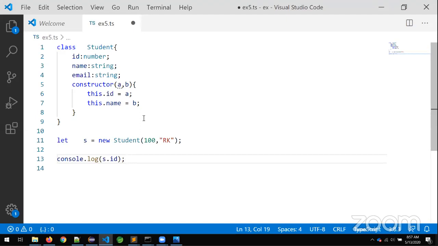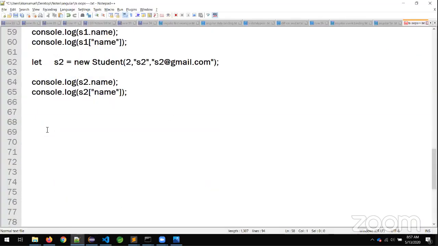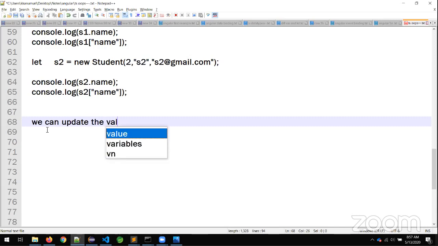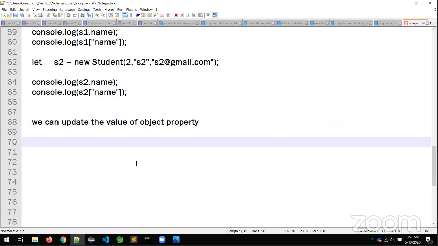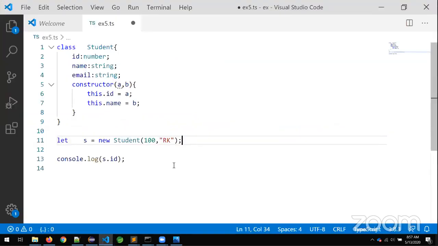Now observe, sir, I initialized. Can I modify? Yes. We can update the value of an object property. Very simple, sir. Very easy. Observe. S dot id equal to, what is the one I am writing? 200.